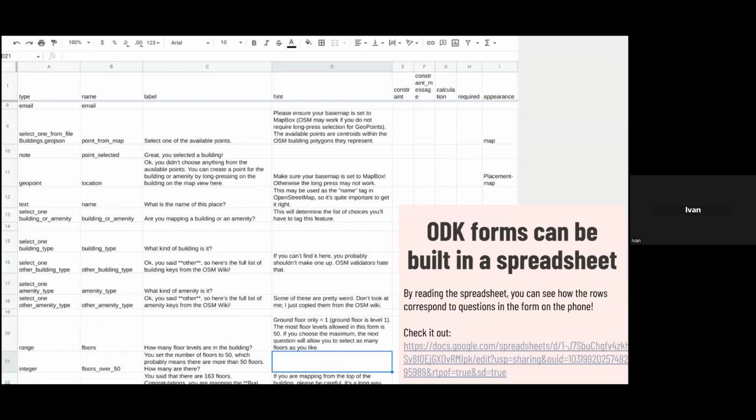But here is really maybe the most important bit, which is the fact that ODK forms are built from spreadsheets. And this is actually a colossal accomplishment.